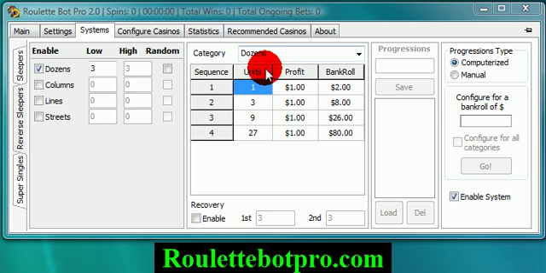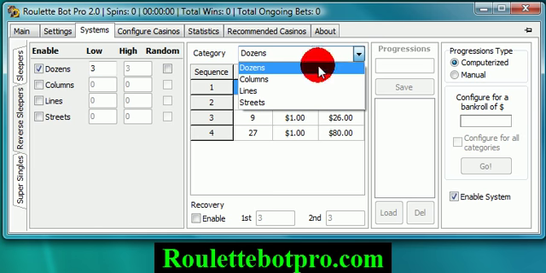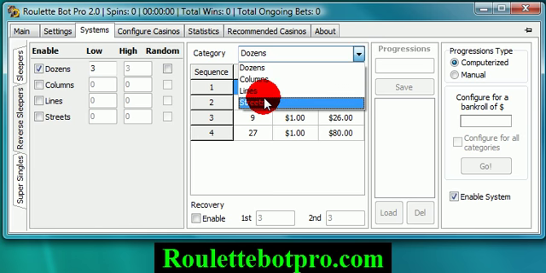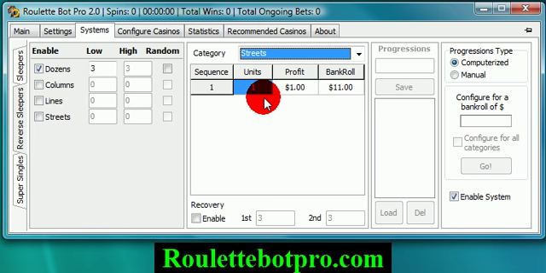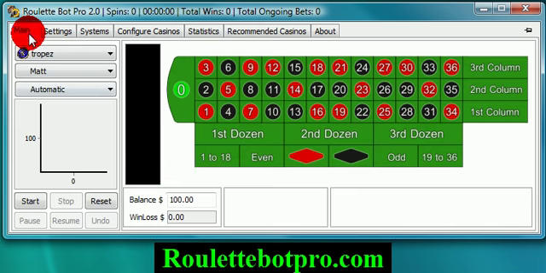Okay, and you have over here your progression area where you can use the pull down menu. There's only 4 categories for reverse sleepers. Let's go to streets. Now I'm going to show you something here. I'm going to put the bankroll a bit higher. I'm just going to put 10,000.